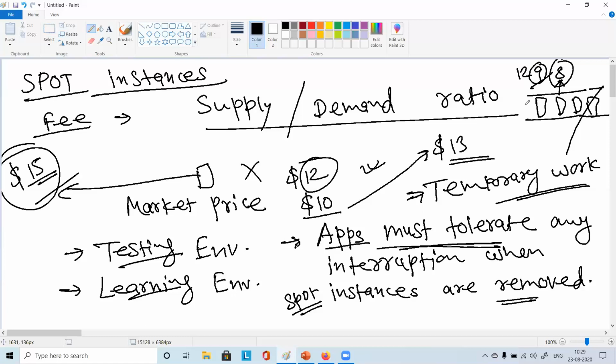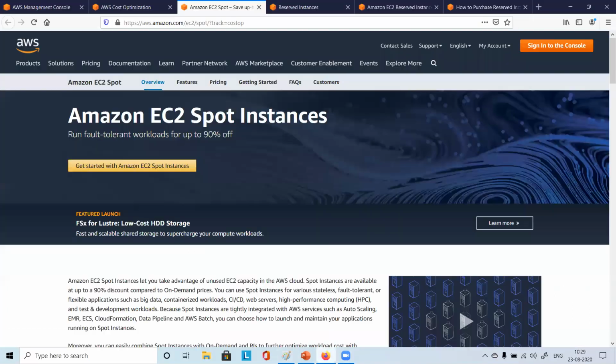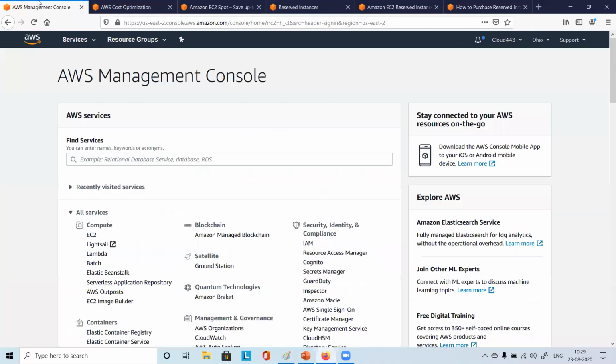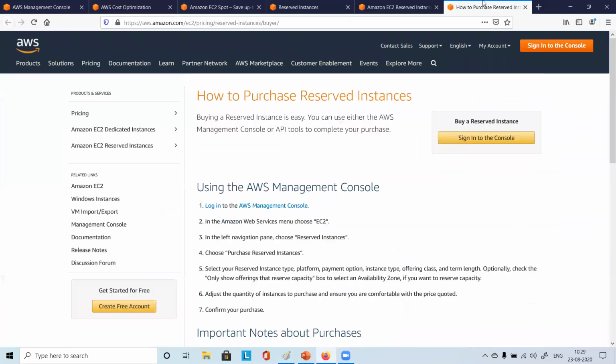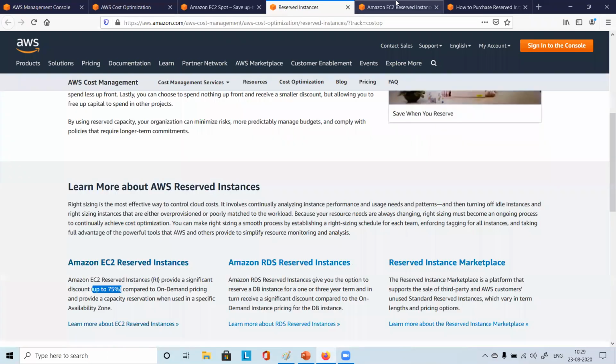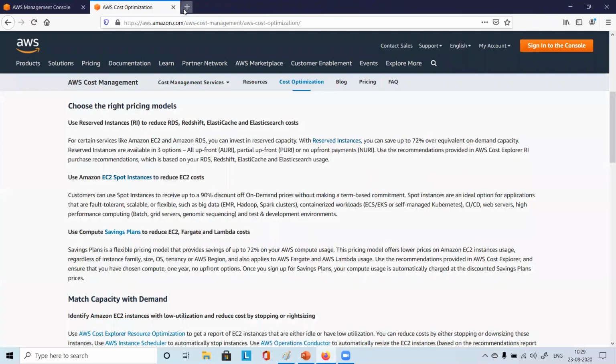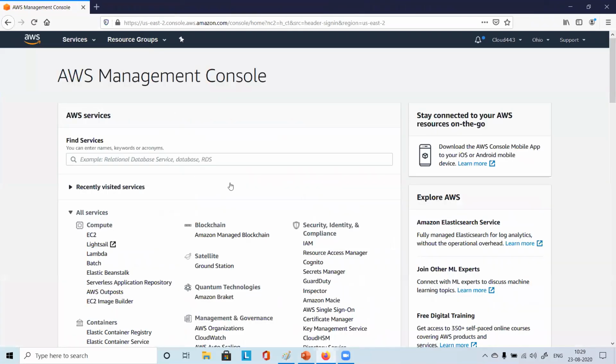So I'll just show you. Now you can go to the EC2 instance dashboard. Just try to read and understand more about the features and these options. I'll close this for now. You can go to the AWS Management Console and then to the EC2 Dashboard. I'll show you these instances.